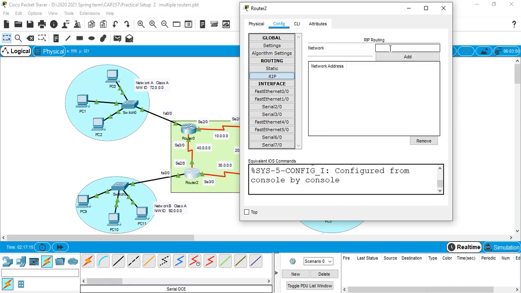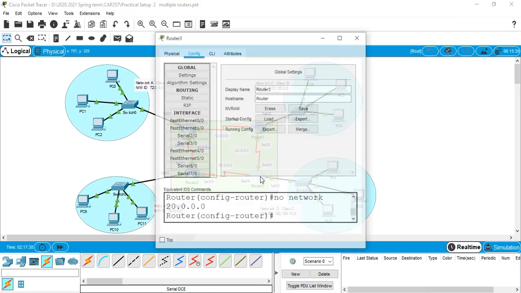To add all the three networks for router 2, go to RIP. The first network is 92.0.0.0, add, then 30.0.0.0, add, then 40.0.0.0, add. Similarly, go to router 3.